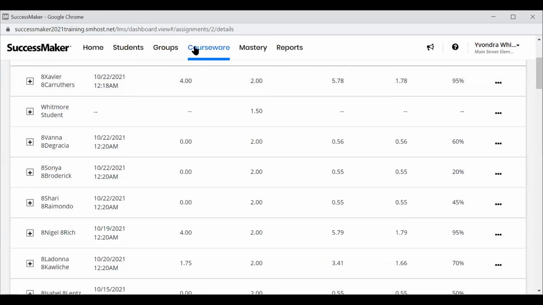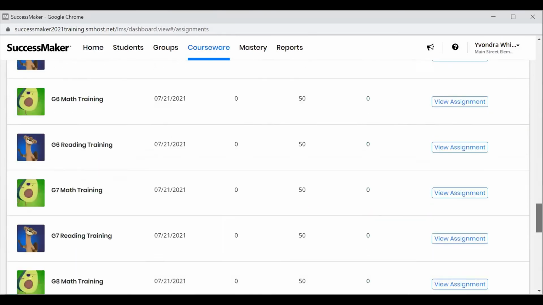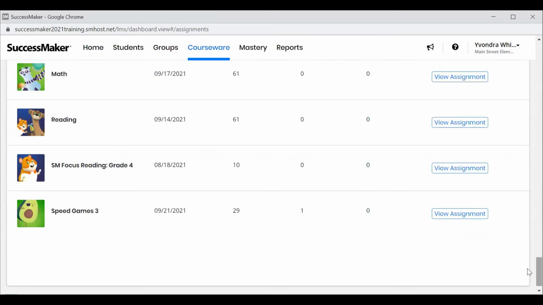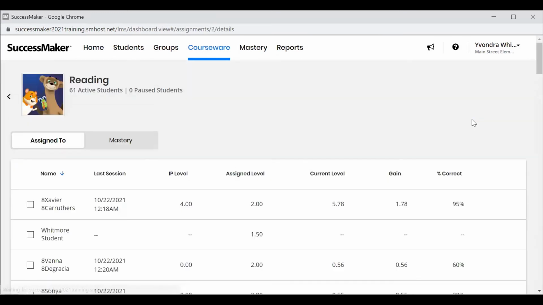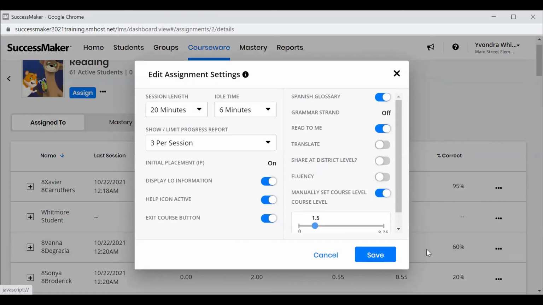Now, how did we get there? We did courseware, assignments, we found the reading course, and we clicked on view assignments. And then we clicked on the 3 dots next to the name of the student that we wanted to adjust the assignment settings for, and clicked on assignment settings. And here we can do it.